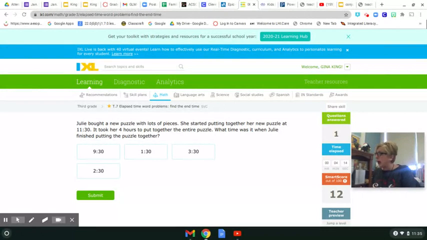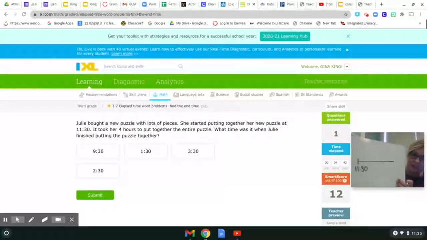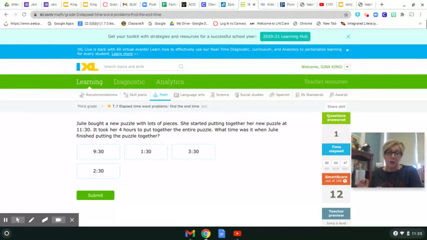Now we'll do one more example for this mini lesson. Then for your guided practice, you can spend some time working on some of these. They may take you a little bit longer because for some of them, you have to draw out your number line and think about the time that has passed. So this one says, Julie bought a new puzzle with lots of pieces. She started putting together her new puzzle at 11:30. As I read through this, I'm going to make my number line and put in my starting time at 11:30. It took her 4 hours to put together the entire puzzle. What time was it when Julie finished putting the puzzle together?